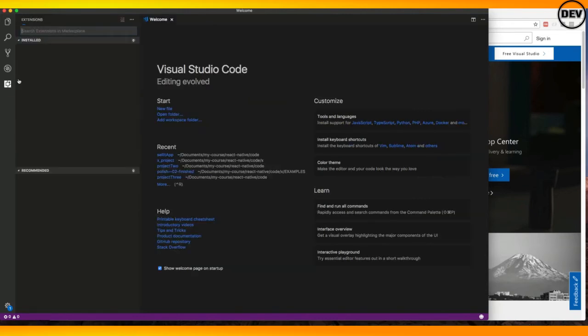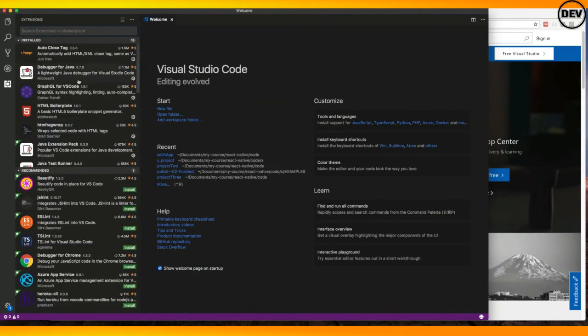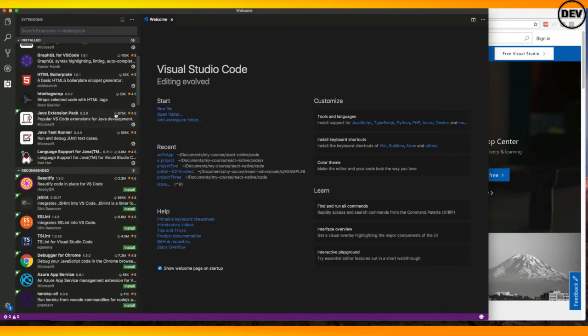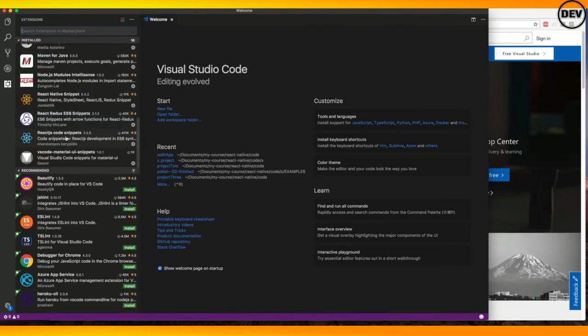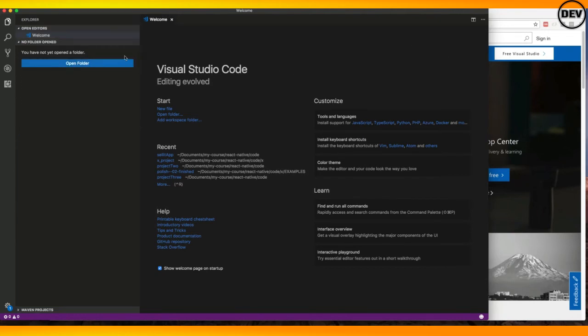Now with this one, I have some plugins installed. I have the auto close tag and some other things, like the React Native snippets. If you are using Visual Studio Code, this plugin is going to make your life easier. So this is the one I'm going to be using. Again, you can choose whatever you wish, but if you use this one, everything is going to be easier for you because you're going to be watching the same editor on your computer and in the video window.